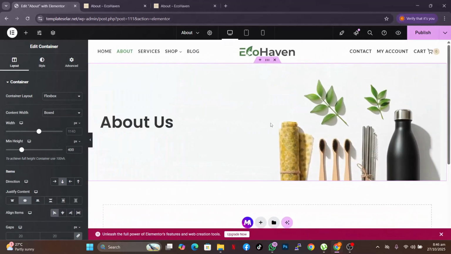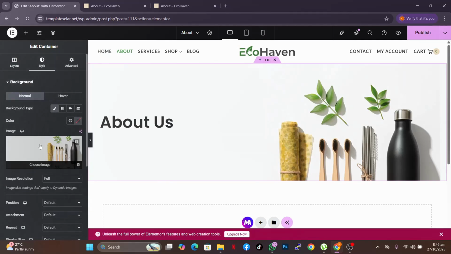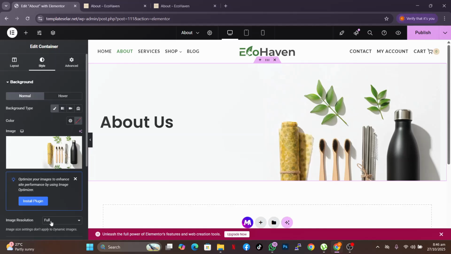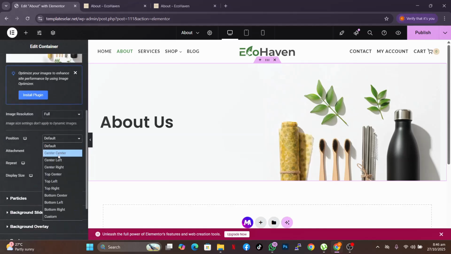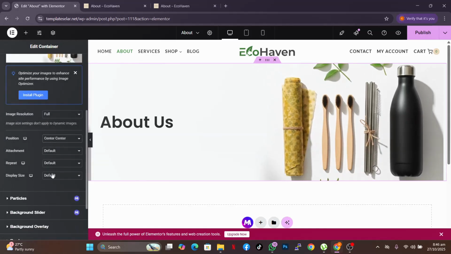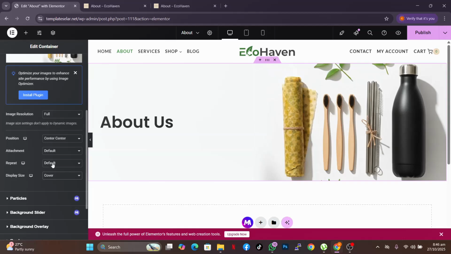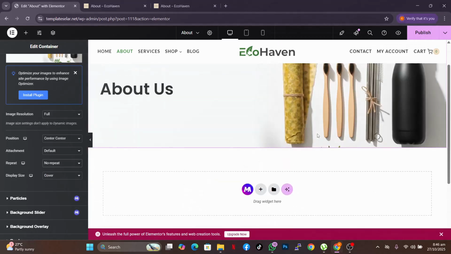So I'm gonna go back over here, and then over here also I'm gonna go to its style, and you see this one also I want to change the position to center and make it cover. And then this one I'll say no repeat, and I think everything is quite okay over here.